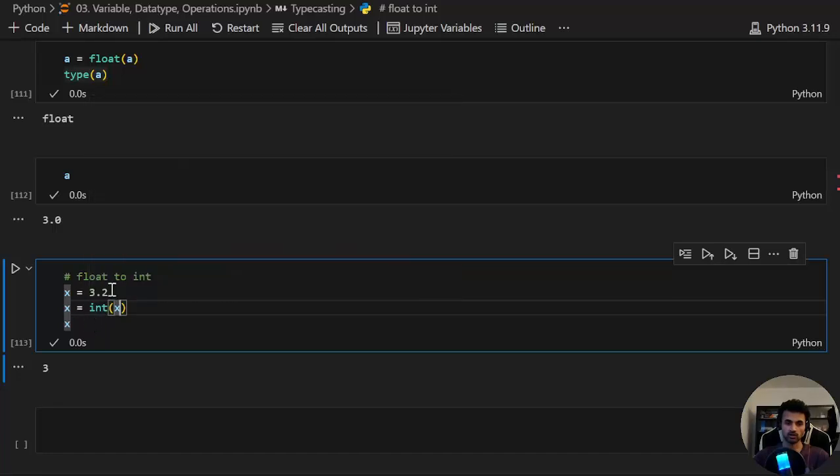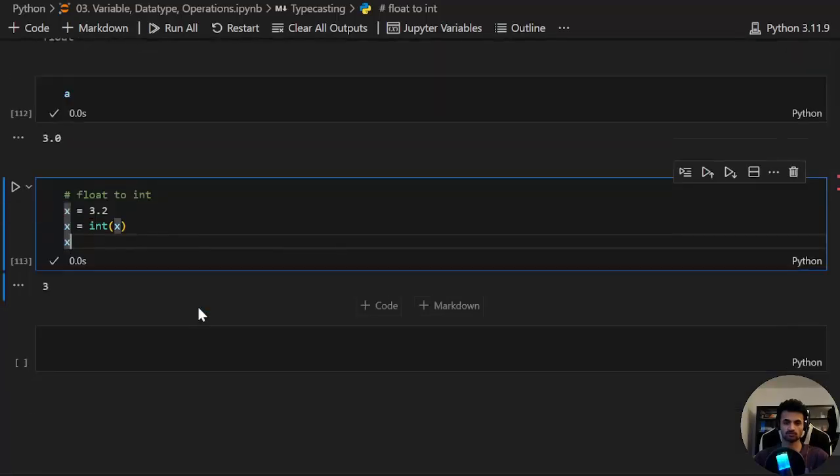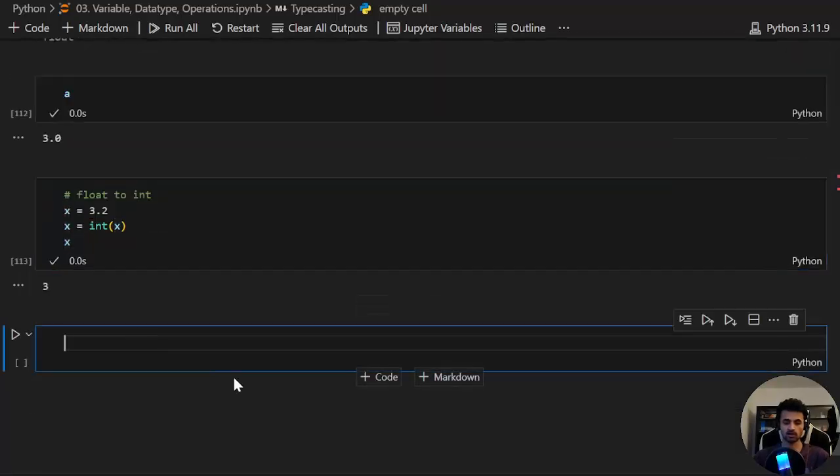What we did here, we define a variable x is equal to 3.2, which we already know is a float value. Then we convert this 3.2 into an integer. The result is 3, which is an integer. So this is how float to integer works. Let me take another example.